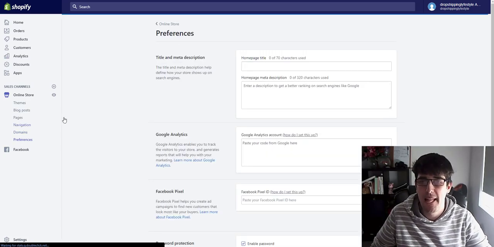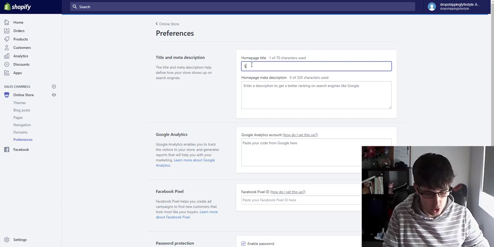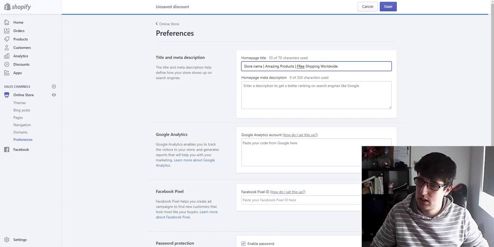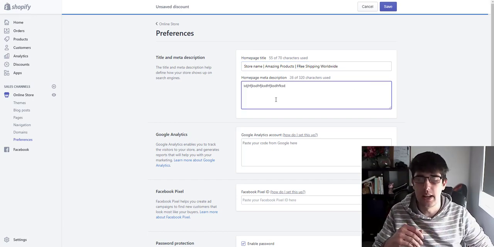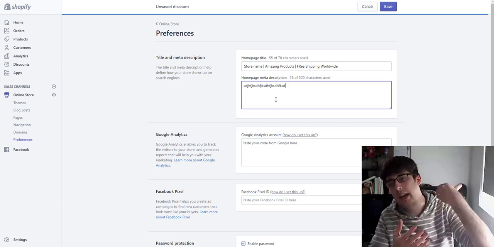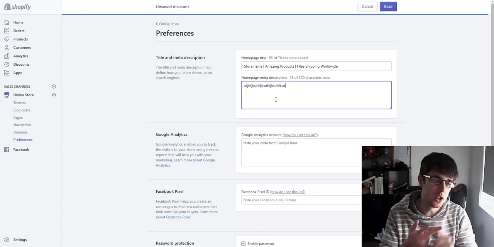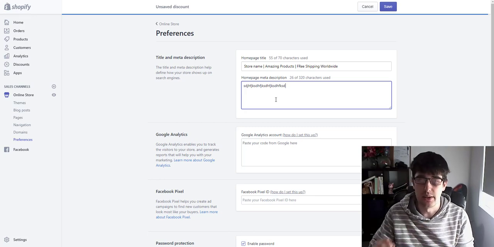Preferences here is more for SEO. This part, so store name, and then you put free shipping. Amazing products, free shipping. And then you put it blah blah blah. And again, if you outsource your SEO, this is where you start to rank yourself higher in Google. You have your back end SEO, your backlinks, and it helps drive your business and get more sales.